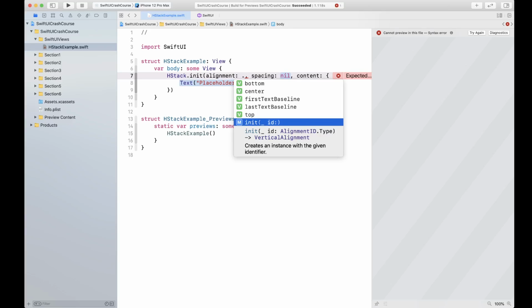Now you can create your own value using alignment guide. Most of the time these standard values work for most cases, but if custom alignment is needed, then you can create that using alignment guide.